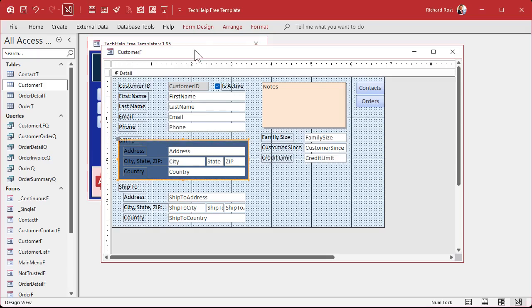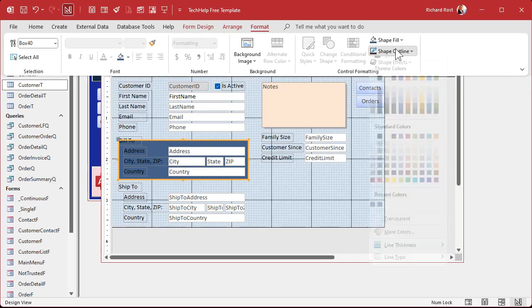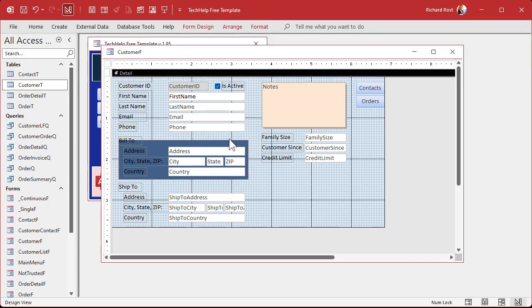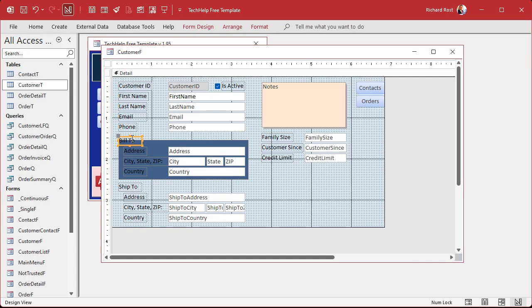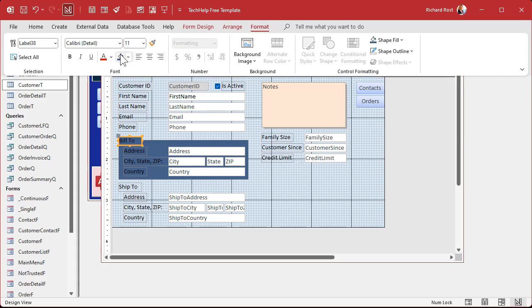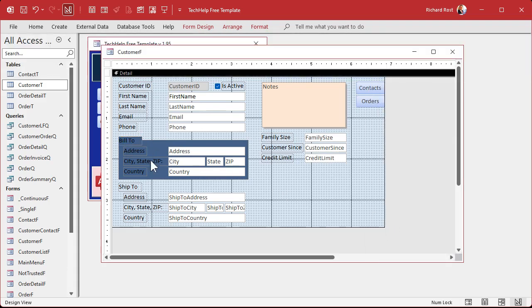So I'm gonna click on this, go to format, and let's go to shape outline, transparent, because otherwise it won't merge with what I'm doing. All right, the border's gone, and now I'm gonna take this label and apply the same format to it. Format, background color like that, and then it should already be transparent, but let's just make sure. Transparent. There. Yeah, they kind of match each other.